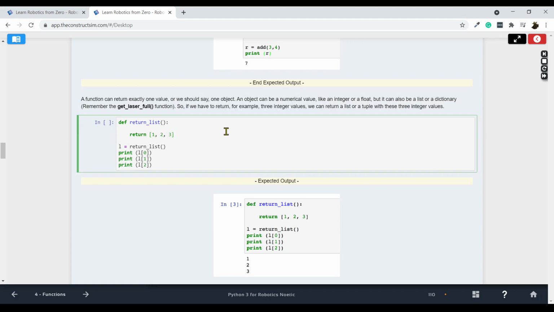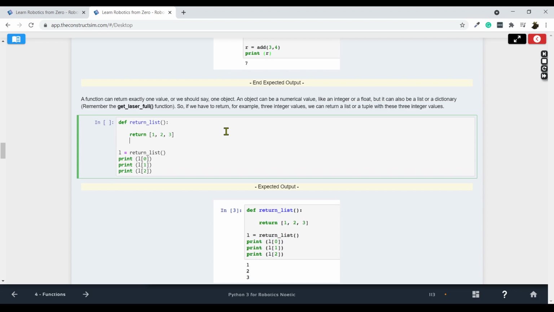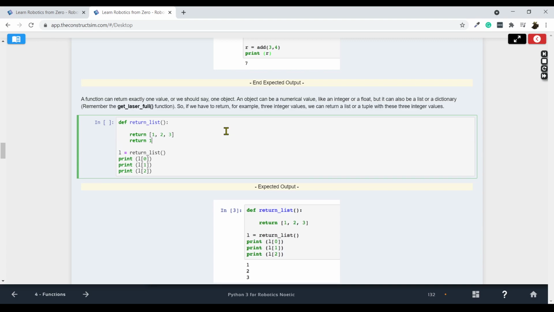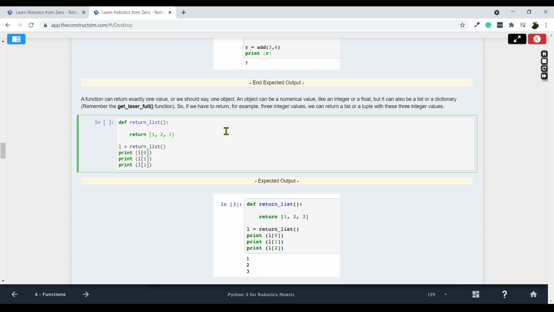So we cannot, for instance, do this: return 1, or return 2 then down here, okay? Or we cannot do return 1 and 2 and 3, okay? So in case we want to return multiple integers, we should use a list in order to do so, okay?